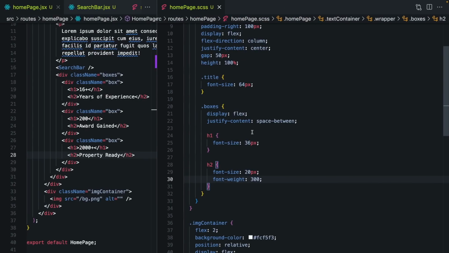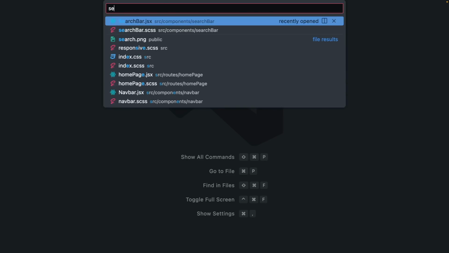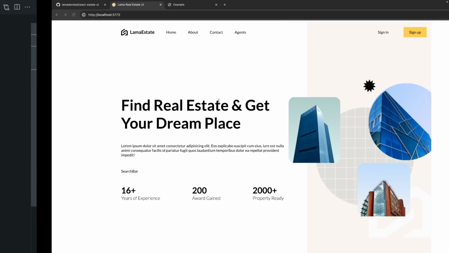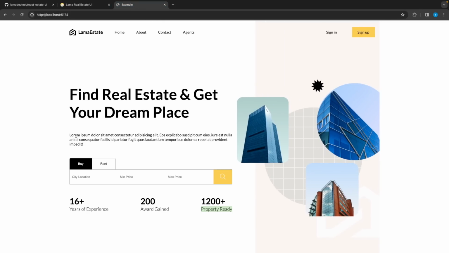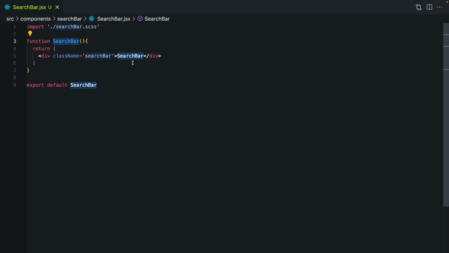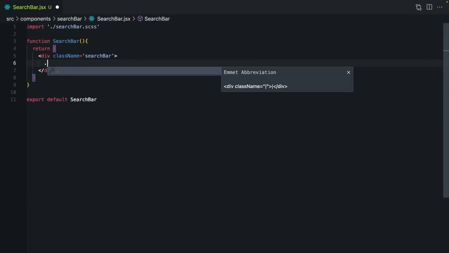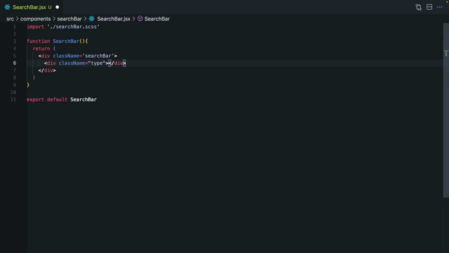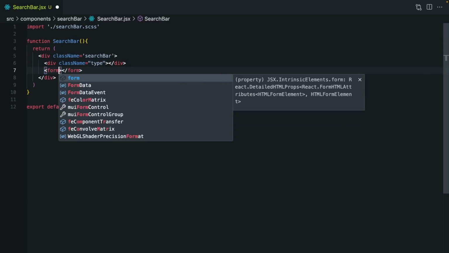So what about this search bar? Let's close everything here, open up our search bar, and let's see what we need. Firstly, we are going to have 2 divs. First one will be our types, and the second one will be this form, input form. So let's come here and I will say type, and one more div, and it's going to be form. Actually, I can directly say form.